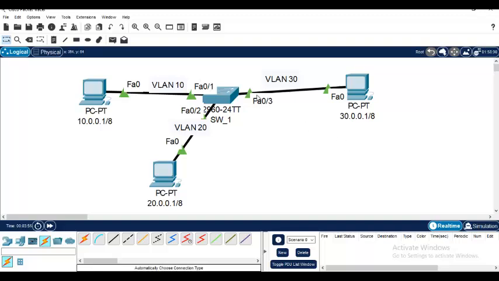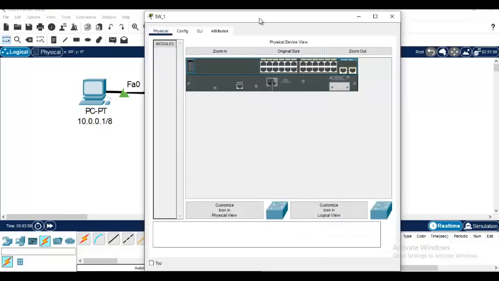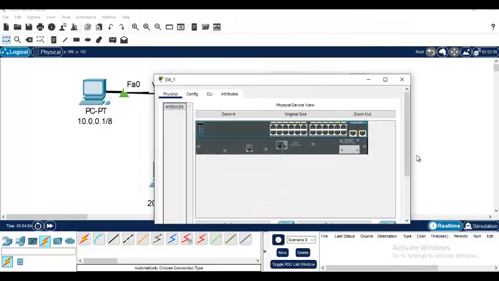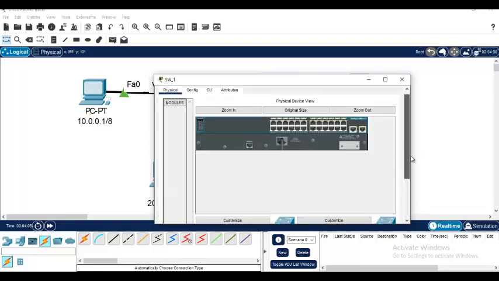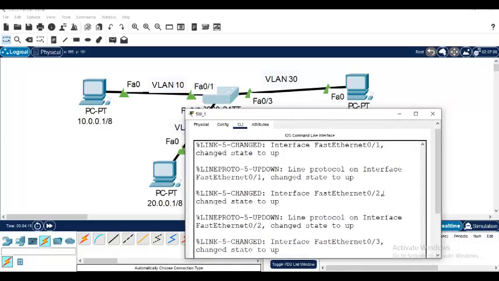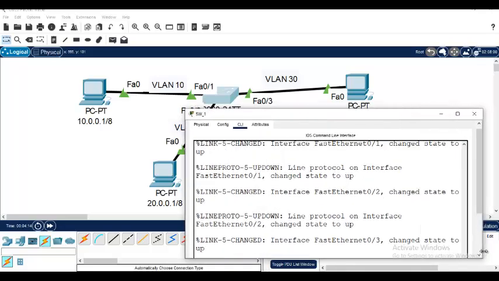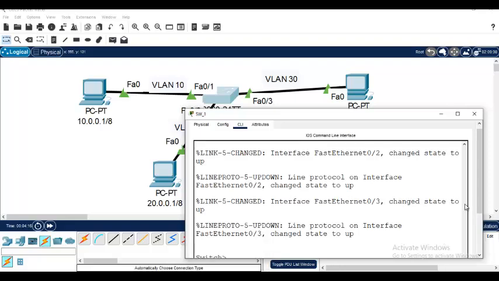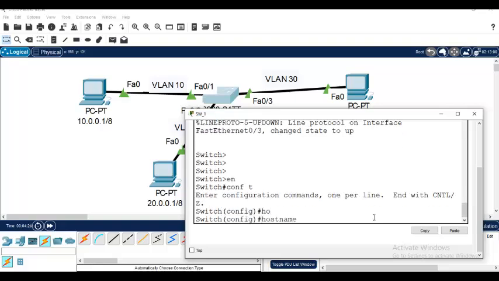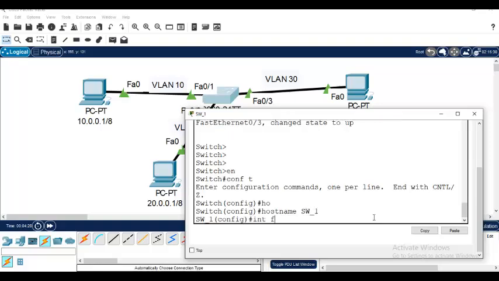Likewise, I'll say interface F0/2, which is this one. That needs to be a member of VLAN 20. So switchport mode access, switchport access vlan 20. Interface F0/3, switchport mode access, switchport access vlan 30. Let's verify. Show vlan brief. You can see these ports are in different VLANs.